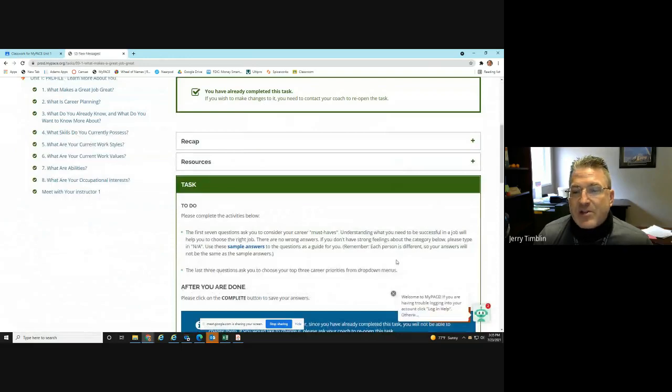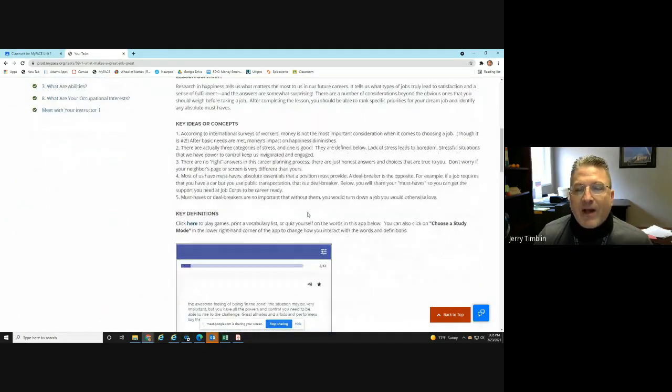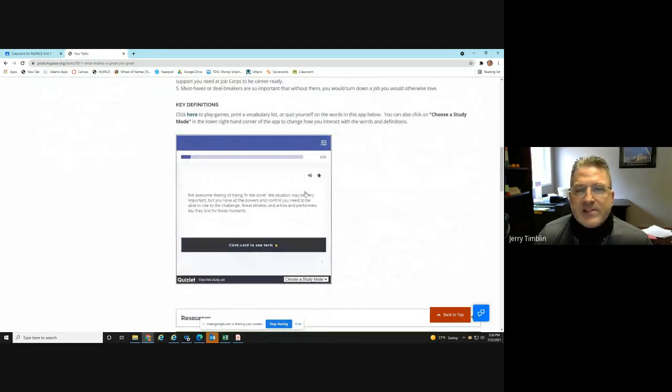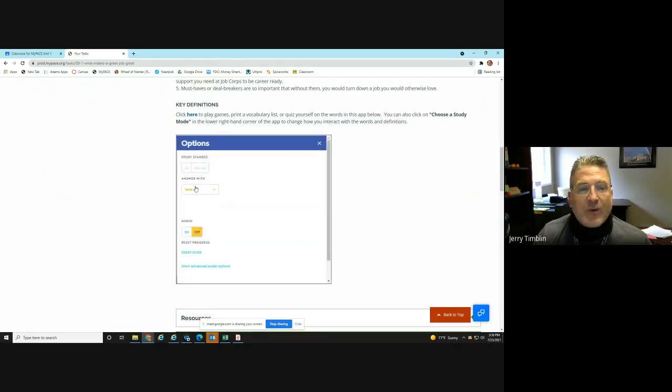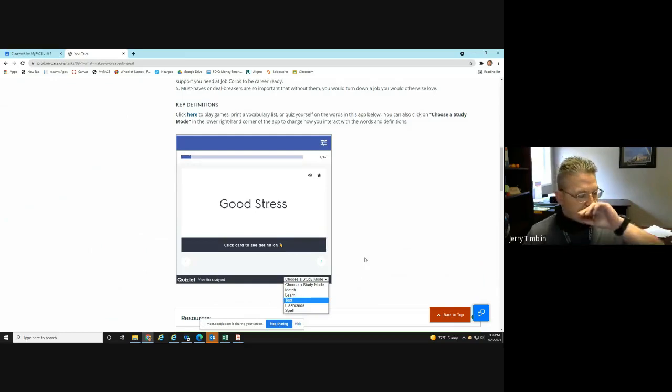Now this also has some extra things to help you out. It has a recap, which is a little bit more information. Some of it may be repeated. They also have these little Quizlet things, which are basically flashcards or other ways to learn the vocabulary terms. You can choose what you want to answer with. If you want to study, there's audio available. You can choose the study modes if you want to do matching, learning, flashcards, a test, that kind of thing.